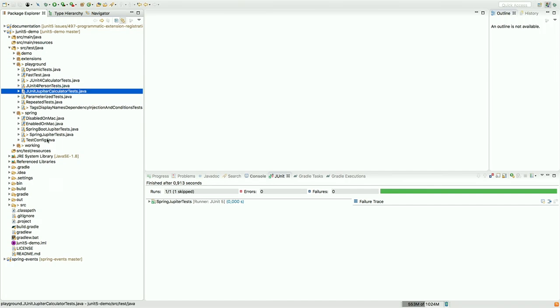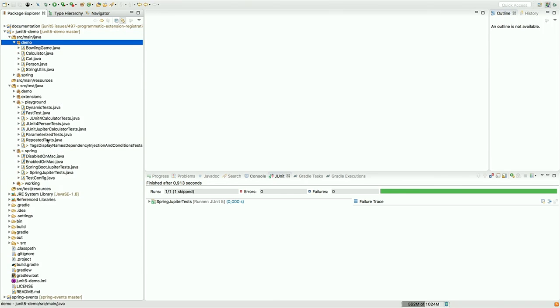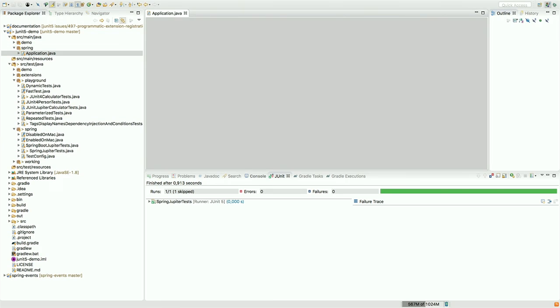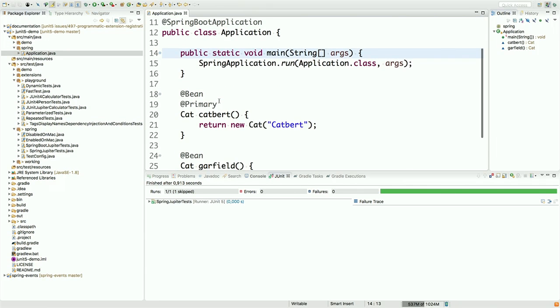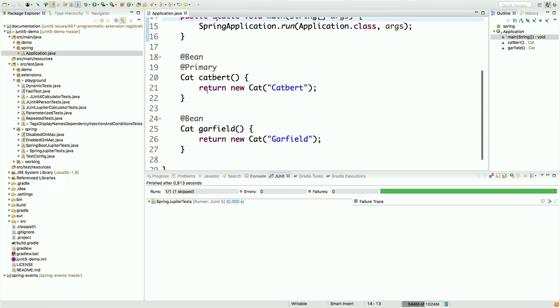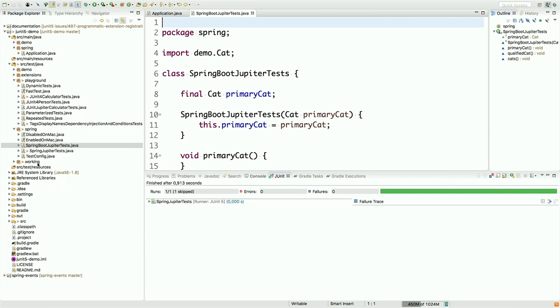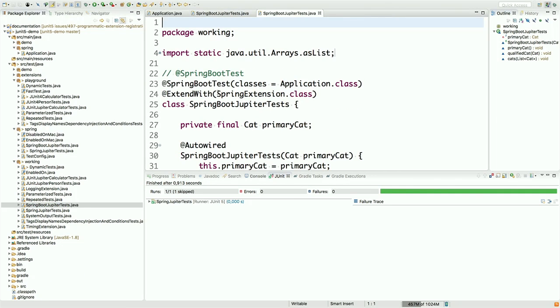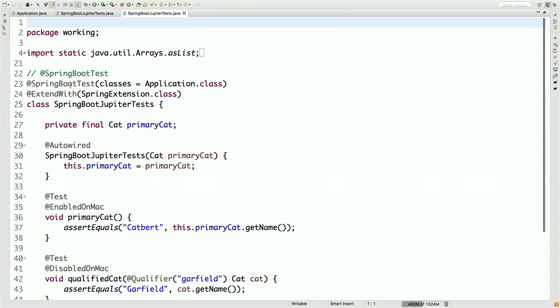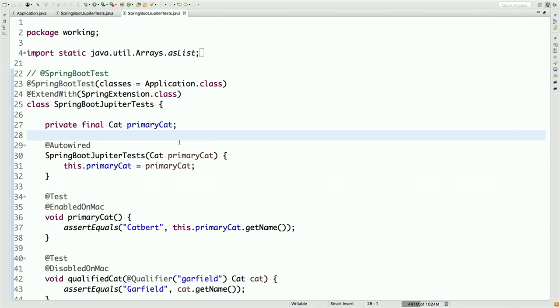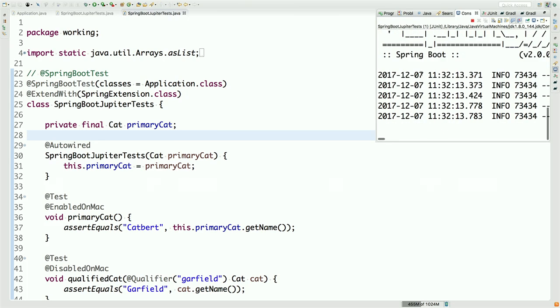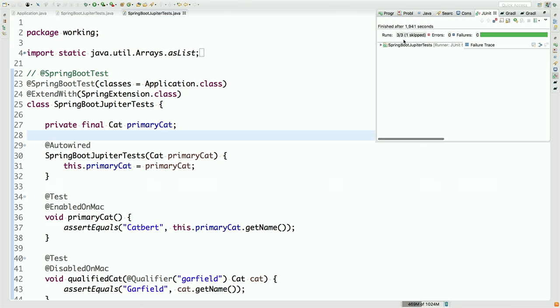I have a Spring Boot application, not very exciting, but it's a Spring Boot application, and it has the same two cats, primary cat and the secondary cat. And I have a working example with the Spring Boot Jupiter tests somewhere. Here we go. So this is Spring Boot test, specifying the application, extend with Spring extension, and then auto wiring, and we see that Spring Boot works as well. So we should see the Spring Boot logo, and then everything should pass.